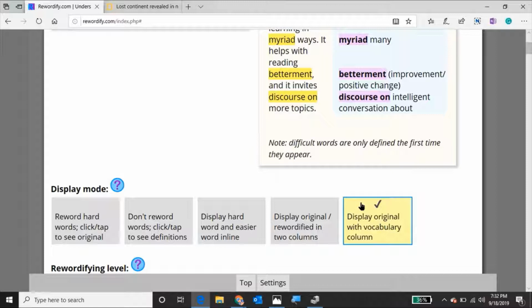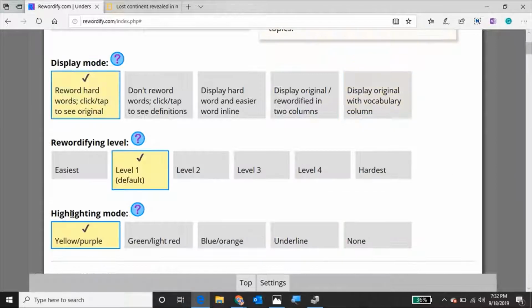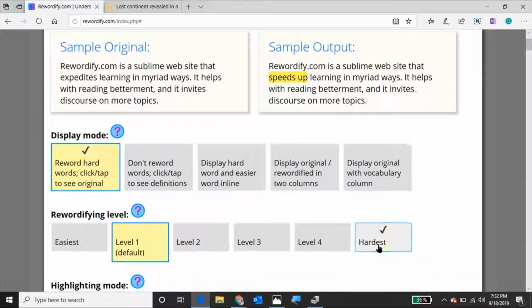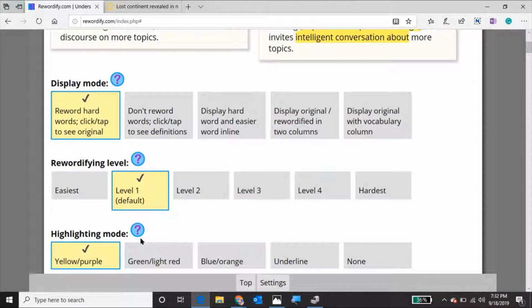In addition, you can change the rewordifying level from easiest to hardest. So right now it's only on level 1. You can see there's a lot of words highlighted here. If I click on hardest, only one word is highlighted. And you can also change the color of the highlights or use underlining or none at all. And if it's not important for the student to learn the difficult vocabulary, you just want it to be accessible to them, you don't need to highlight or underline any of the words. You would just click no.